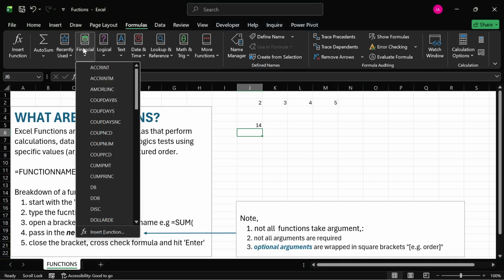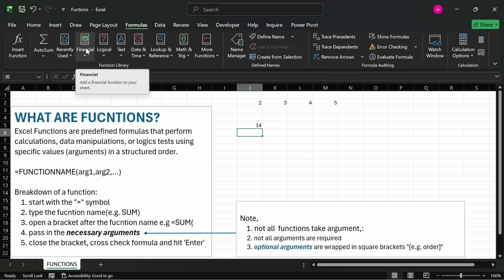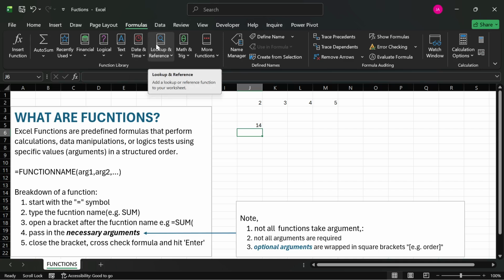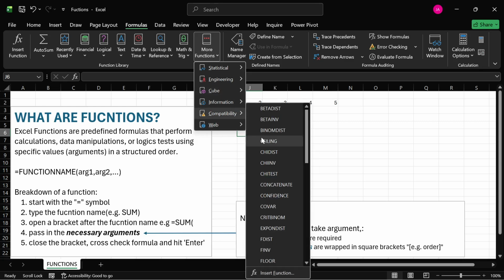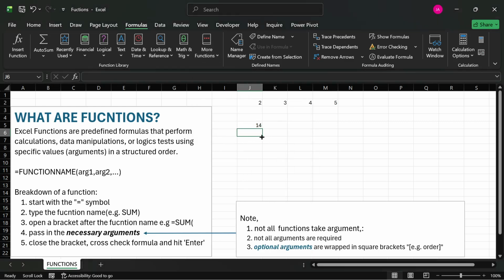Financial functions. It says add a financial function to your sheet. Logical functions, text functions, the ones that can work on text, to manipulate text. We have the date and time functions, the lookup functions, the math and trigonometric functions, statistical, cube, et cetera. So we'll be exploring a couple of the important ones in the next couple of videos.